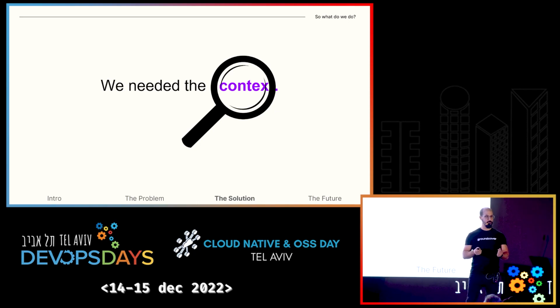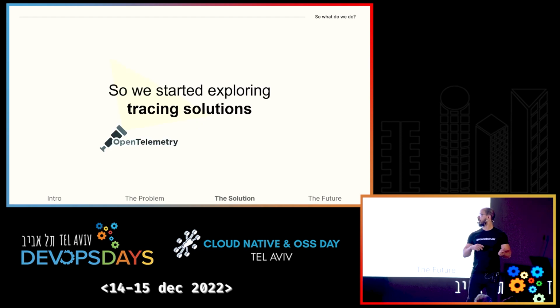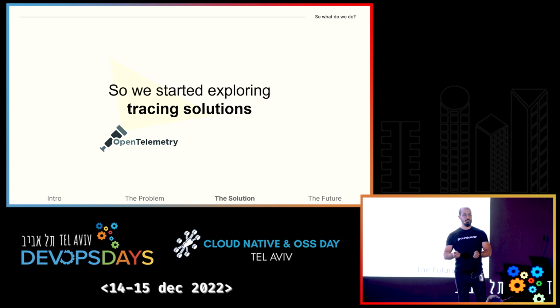That Redis server was receiving calls from different applications, executing different commands. Where do we even start looking? We needed to find the context of those commands. So we started looking into tracing solutions and quickly discovered OpenTelemetry.